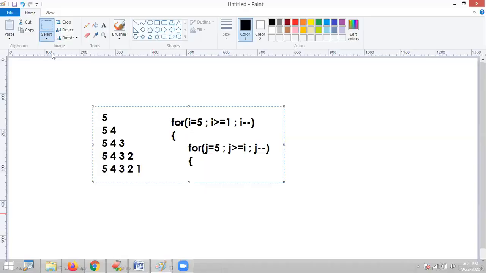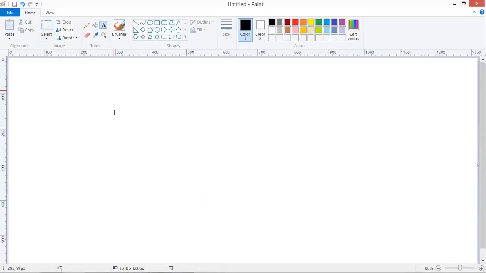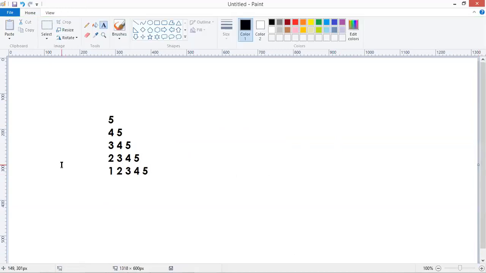From here, everyone should write 5, 4, 5, 3, 4, 5, 2, 3, 4, 5, 1, 2, 3, 4, 5.